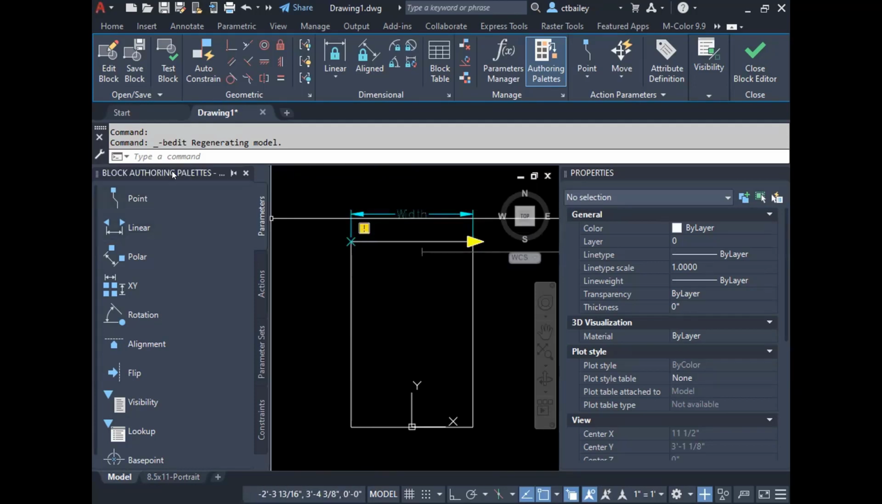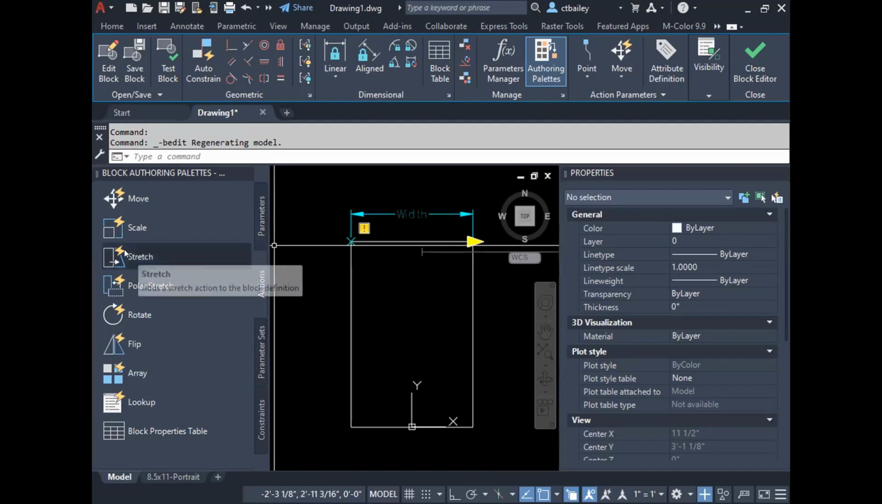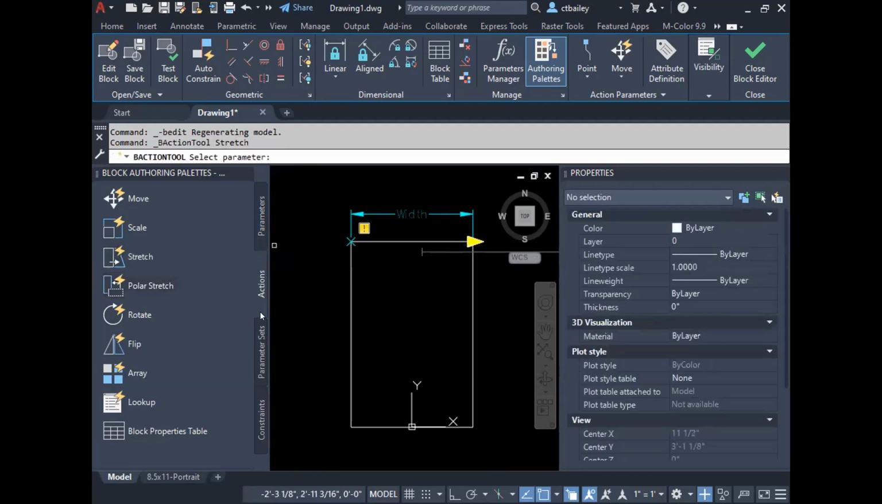So over here on this block authoring palette, I'm going to go to the next one, which is actions. And I'm going to choose stretch. Okay, let's use stretch. Watch the command line. Eight weeks in, it should be in your brains by now. Good. I'm going to select the parameter. I'm going to select my width parameter.